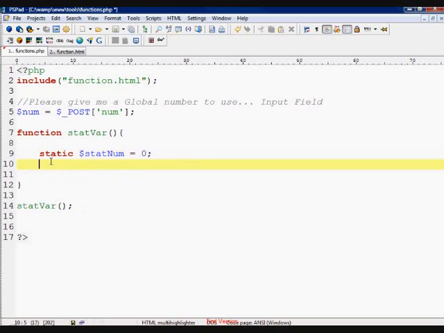Now you can only do this with static variables. With public or global variables, you basically can't. You can only say, right, this variable is global, and then if you want to change it, it has to be on a new line or after the semicolon. So now we need to give stat num, the variable, a value of 0.